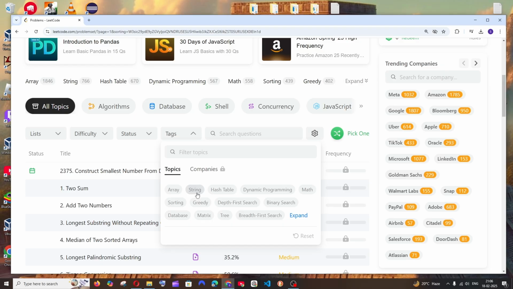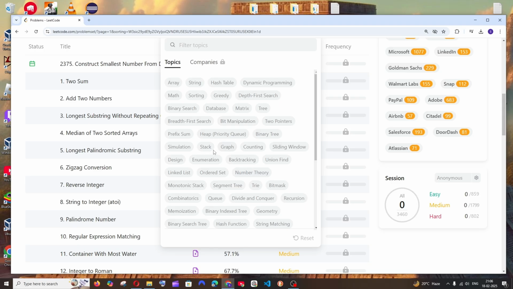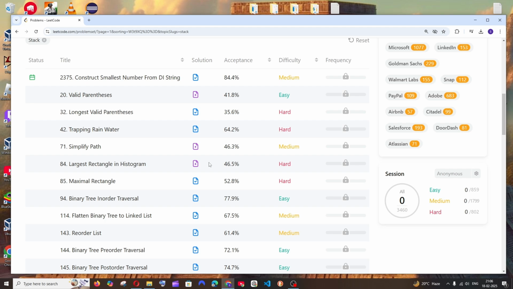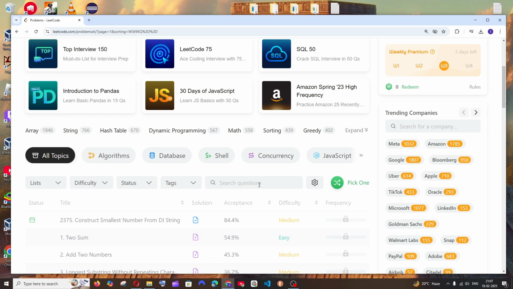For example, if you want to solve array related problems, DP problems, math, sorting or database, you can just select any topic of your choice. We have so many topics available over here. For example, let me go with stack, and I'll be getting all the stack related problems on my screen. And after that, you can also apply some difficulty level, like multiple filters at the same time, or else you can directly type the question and solve.